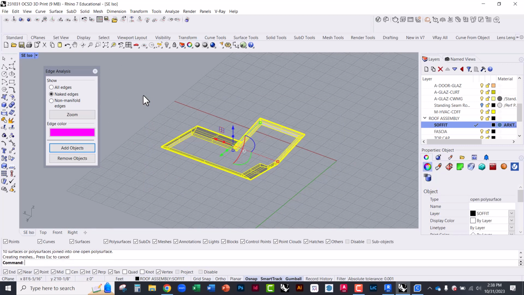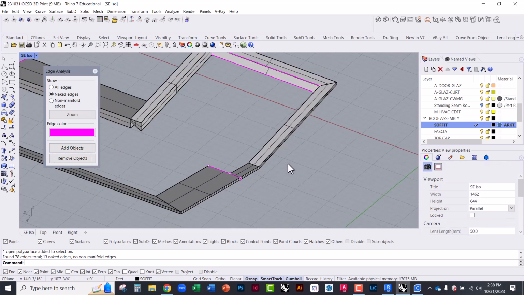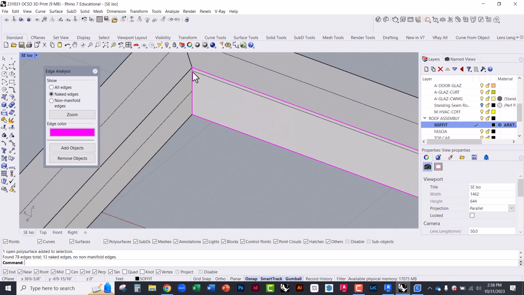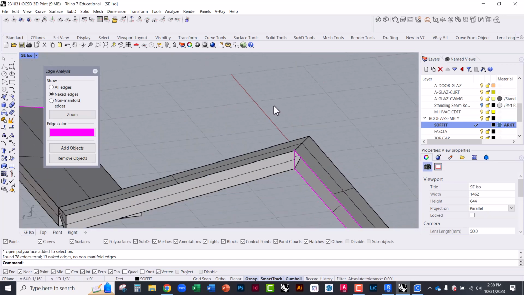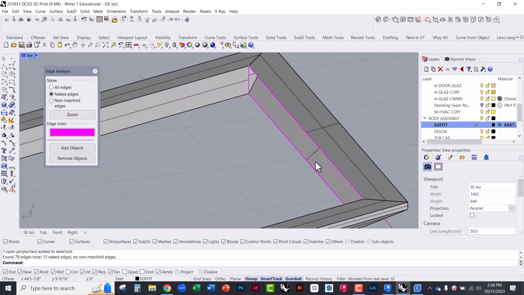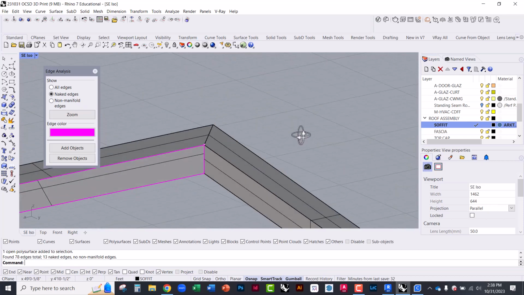and then you can select it and type show edges, or here I'm just going to hit add edges because this is already open. And what it's going to do is identify all of my open edges. So it looks like I forgot to close off this part of the geometry.